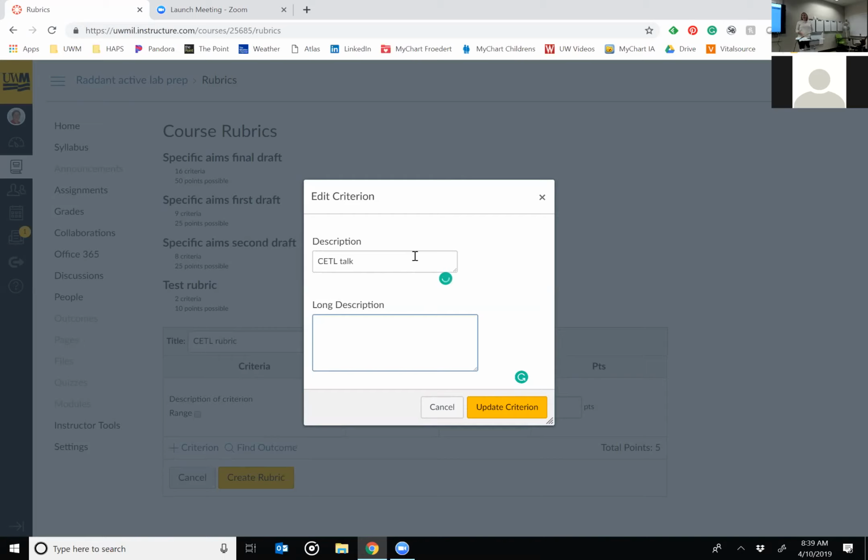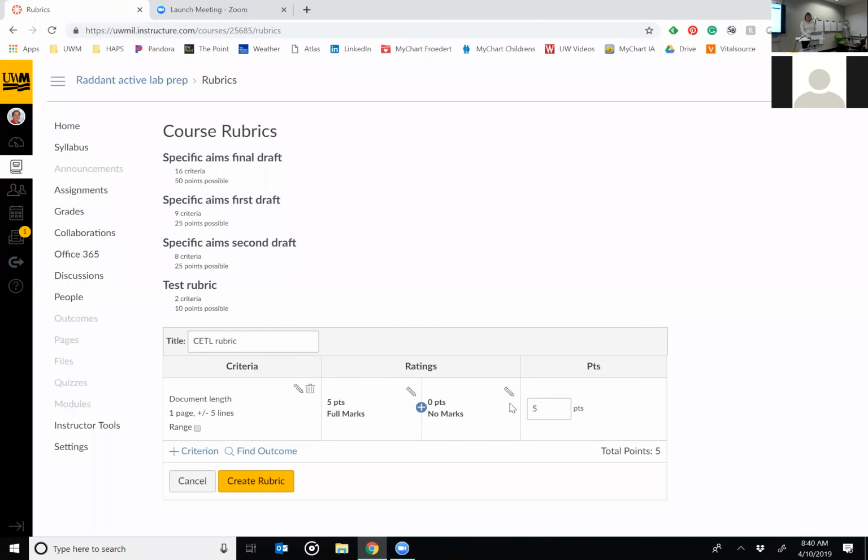So if you have a very black and white type of objective, let's say it's the length of a document, I would have document length. And then in the long description, I could say 1 page plus or minus 5 lines. That way students could see, and you could remind yourself very quickly as you're grading, like, oh, how long is this supposed to be?